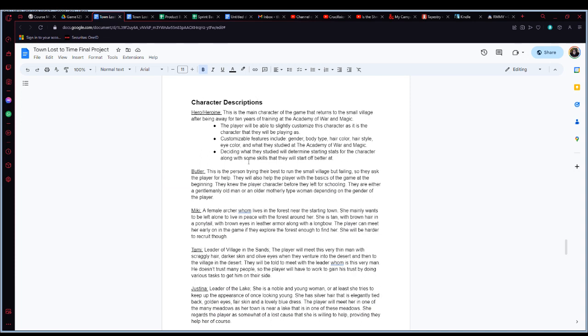Character descriptions. Here you don't want NPC number 365. Unless you're doing Pokemon, then you want every single Pokemon. But if you're not doing a Pokemon style game, you want just the main characters. So the hero, main character, whatever you want to call them. I just put hero, heroine, and then slightly customizable, what customizable features they have, and what they decide if you decide to study.